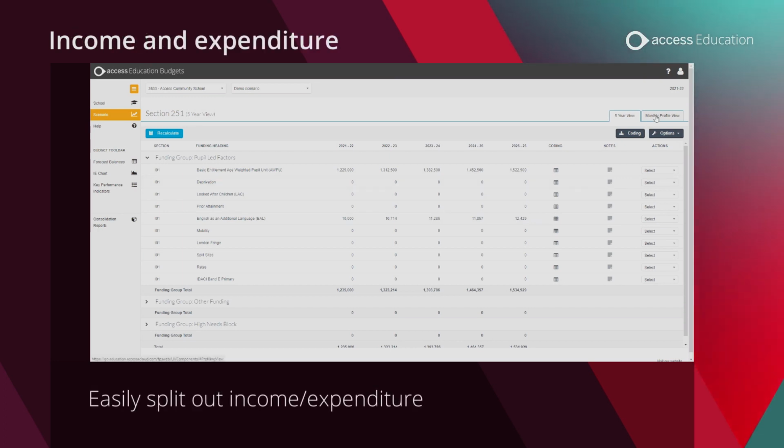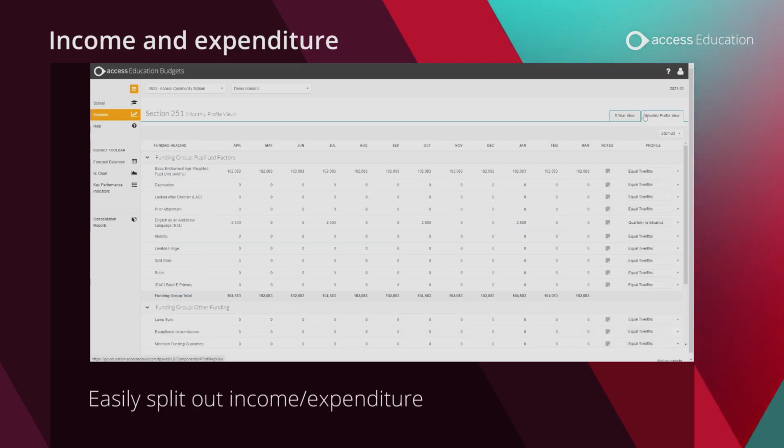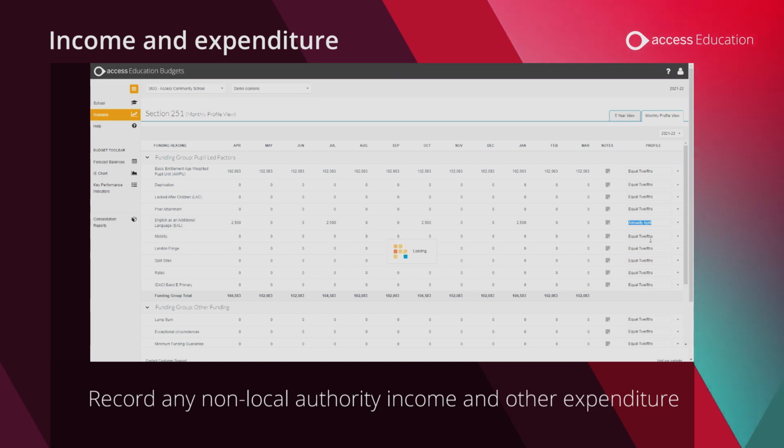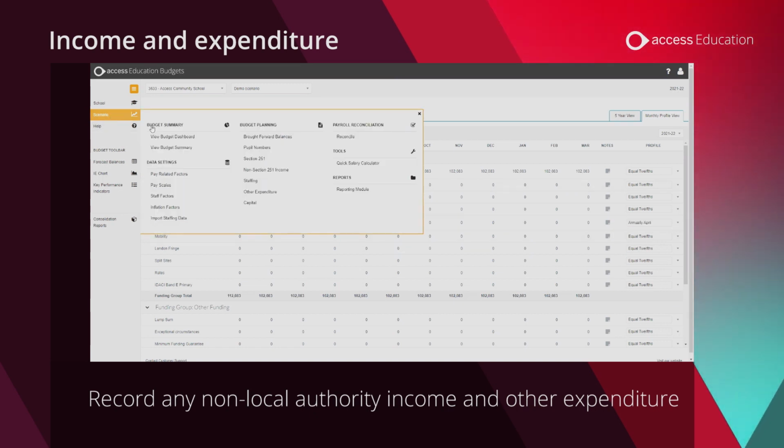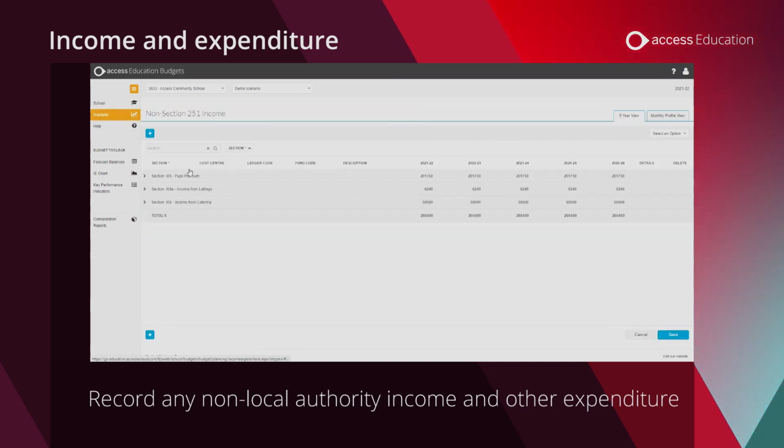You have a monthly profile view, so you could split out the income or expenditure over a given profile across the 12-month period. You also have the ability to record any non-local authority income and any other expenditure as well.